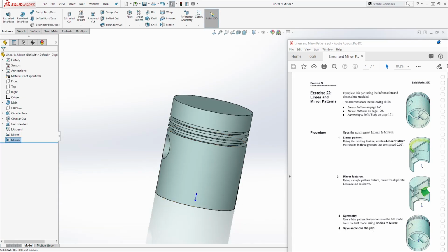And the last step is just to save this part. So you'll click save and close the part. And this is how you solve this exercise.